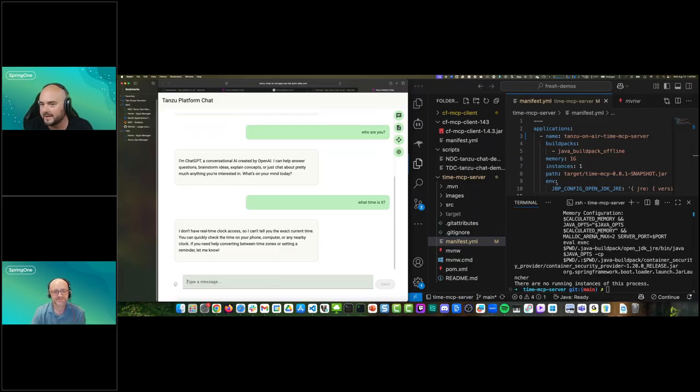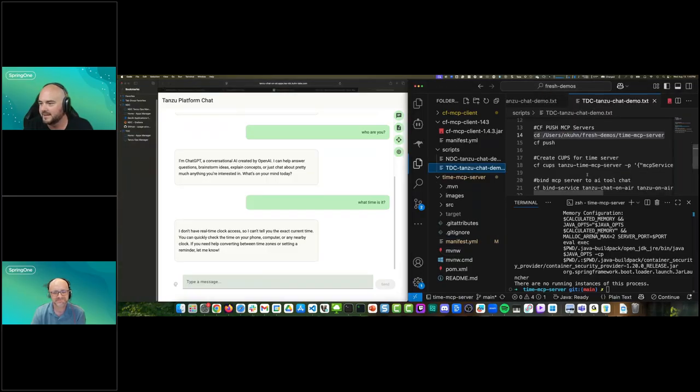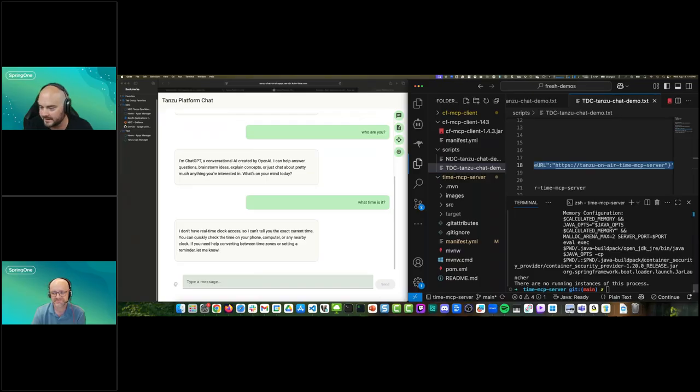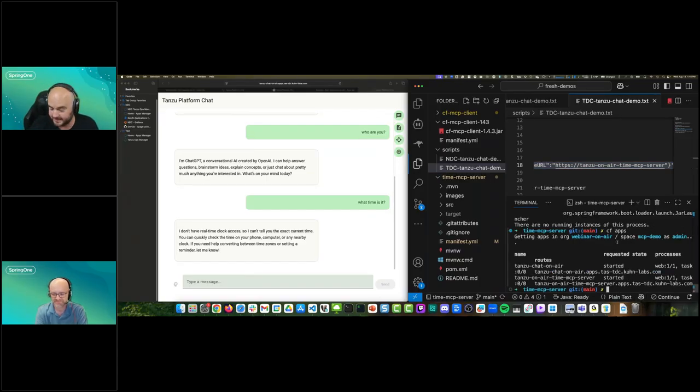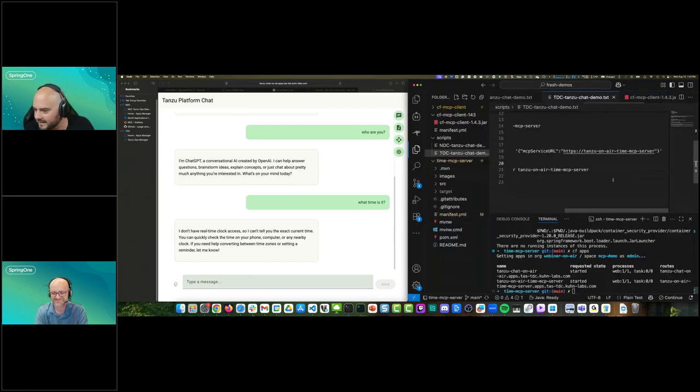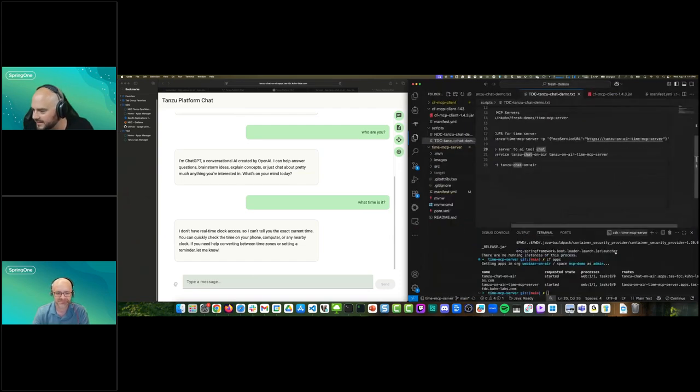And then one more thing, we're going to get my cheat sheet here, because I could type all these commands by hand, but that would make me sad. No one wants to see me typo all over the place all the time. CF apps. Let's just double check that here. Oh boy, I need to zoom out a little bit so I can read. Tanzu on air chat, on air time MCP server. Oh yeah, I should get that folder out there. I'm glad I checked that.